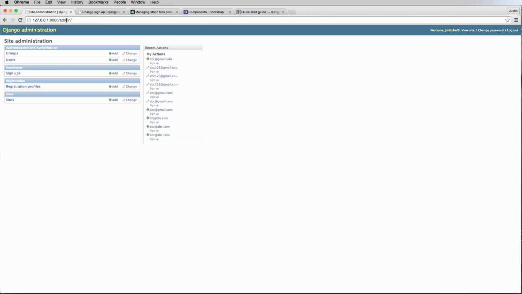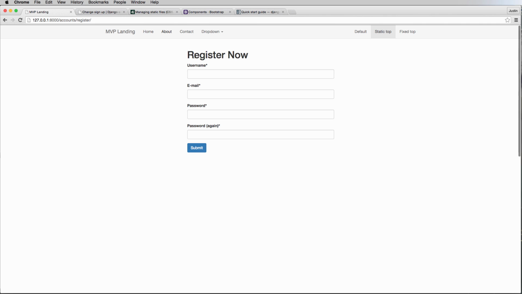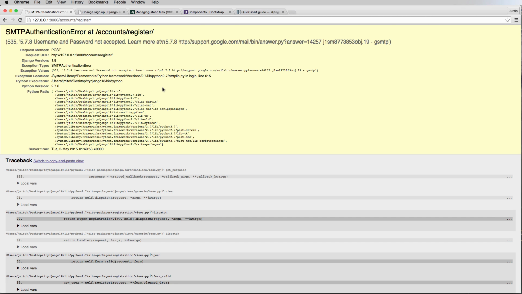So let's actually see this in action. I'm going to go ahead and go to accounts and register, and I'll register a new one. So I'll say abc@gmail.com, 123, 123. These aren't real. Go ahead and submit it, and it's going to fail, right? That's because of my SMTP authentication error, which makes sense.